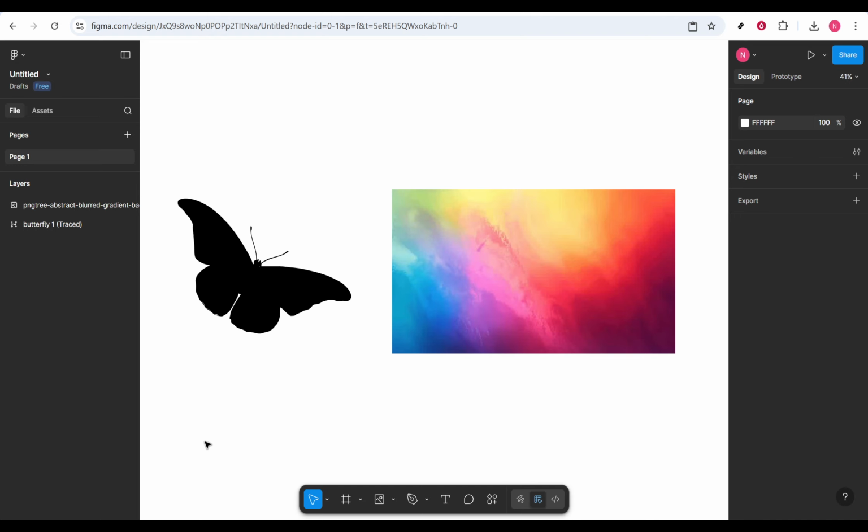Start by opening your Figma file so you're on the canvas where you want the mask to live. Make sure you're on the correct page and zoomed in enough to work precisely. If you haven't already, bring in the image you want to mask by dragging it onto the canvas or using the import options.